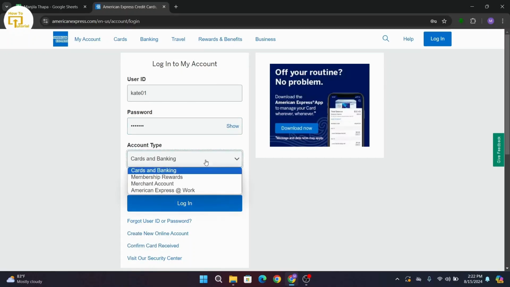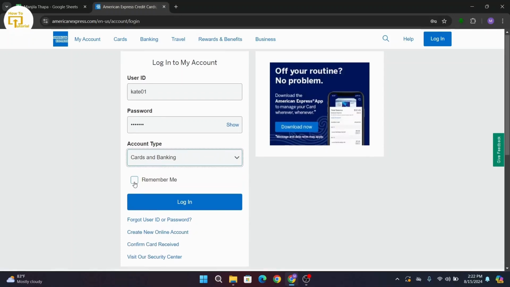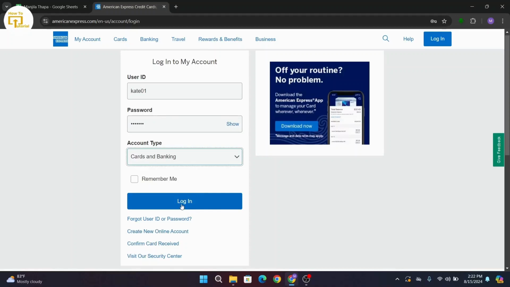Under that, there is an account type. Click on this drop down menu. From here, click on cards and banking. Now, if you want to save your login information, click on this checkbox that says remember me. After you enter your user ID and your password, all you have to do is click on this login button to sign into your American Express savings account.